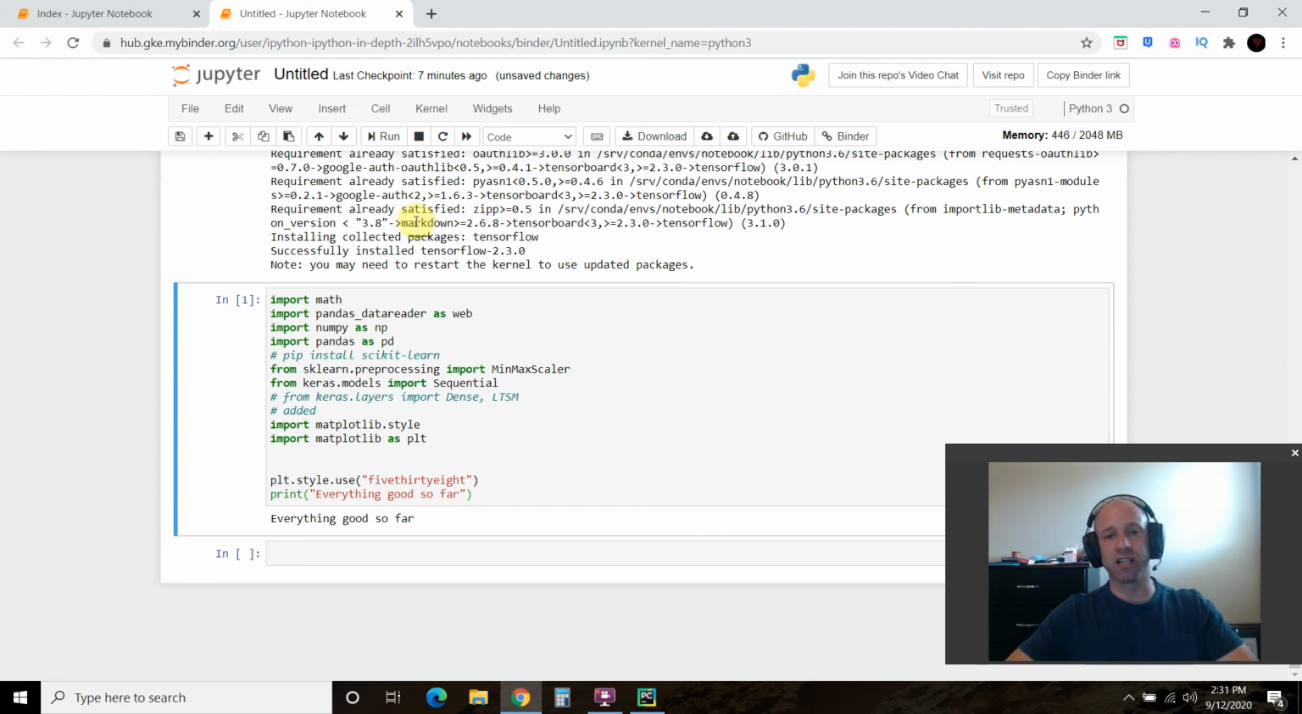So this is just an introduction into the Jupyter Notebook and why we'll be using it for future machine learning projects.